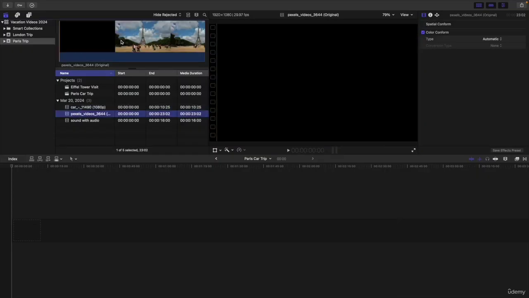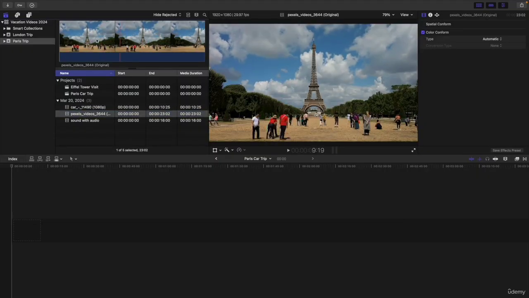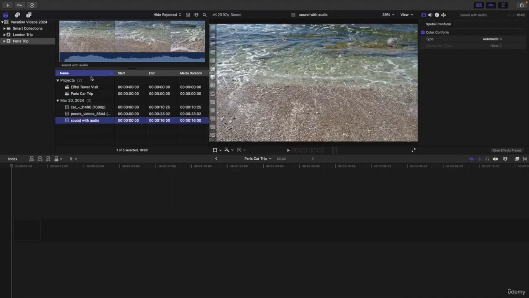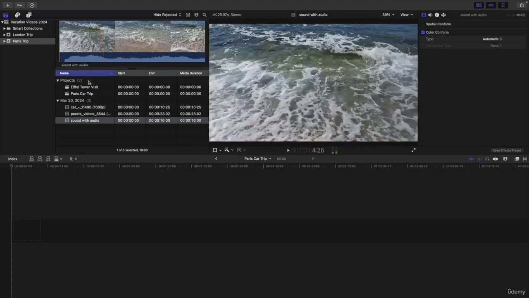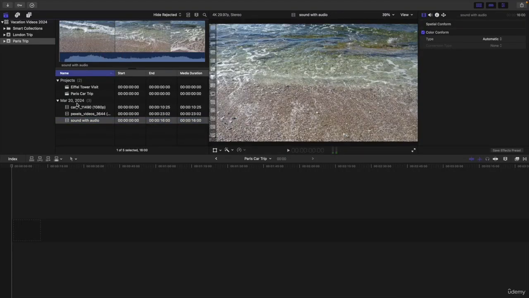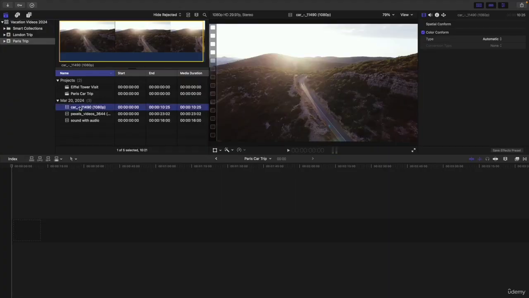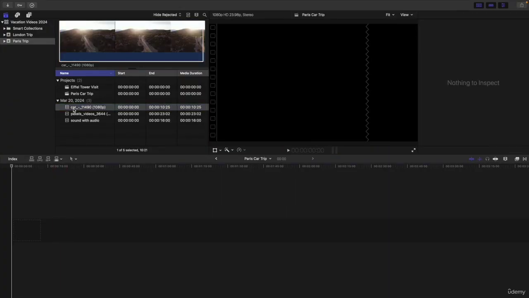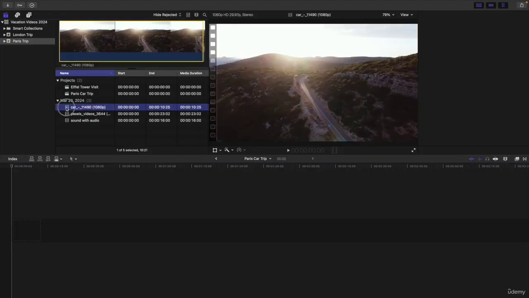Similarly, you have this Eiffel Tower one over here. You have this sound with audio. Okay, so now what is going to happen? For example, if I just want to put this particular file at the bottom in the timeline, I can simply left click on my mouse or trackpad, continuously press it, and move it down like this.